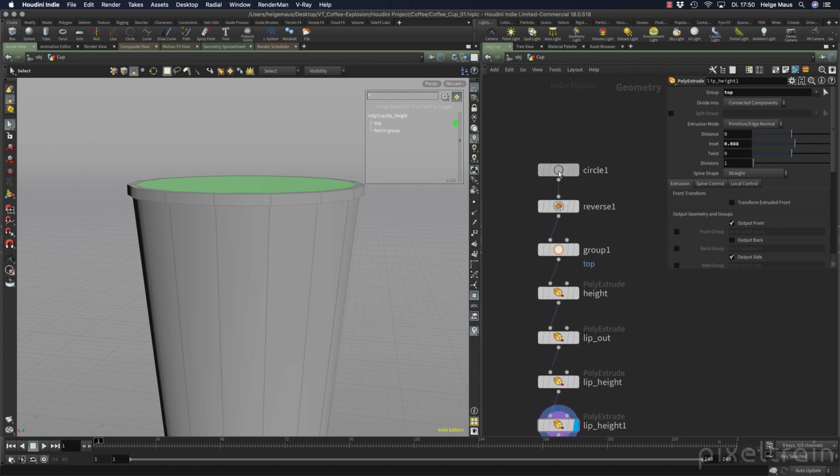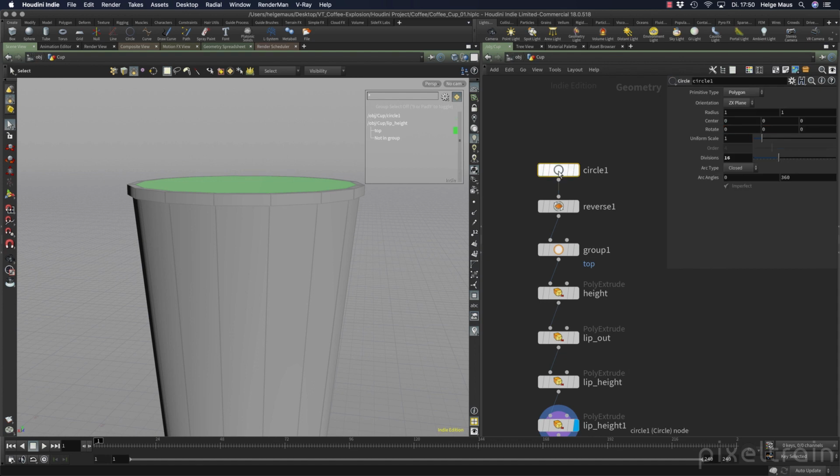So I go back to the circle, and you remember we destroyed everything before when we changed the divisions, and now I go in and change the divisions. And now you see everything stays where it belongs. So this system is much more intelligent to use than the other system. This is the first step in procedural modeling.